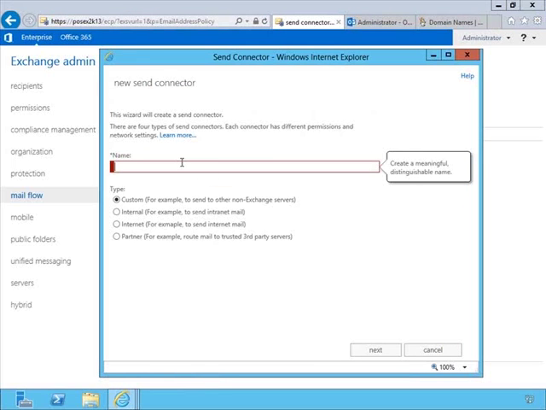We'll give it a name to start. We'll call it Outgoing Send Connector, something simple, so that we have an easy way to remember what we're creating. In our case, there's only going to be one, so we don't have to worry about partner send connectors and making sure that we have a meaningful, distinguishable name. We're not going to establish partner send connectors at this point. We certainly will know that this is the outgoing send connector because it will be the only one there.